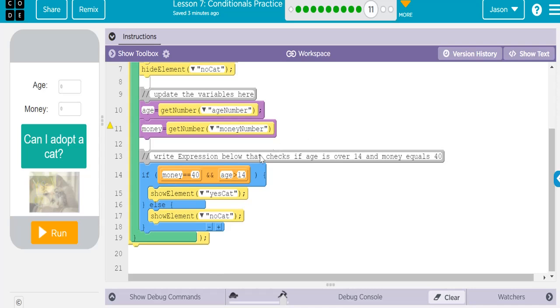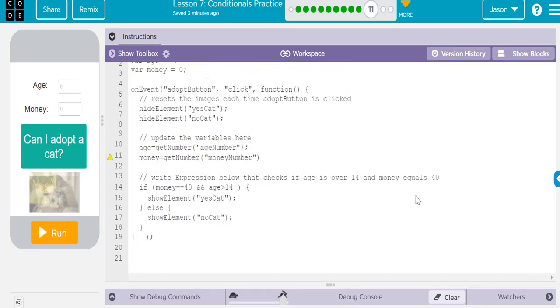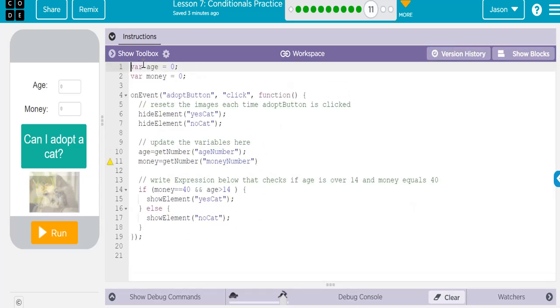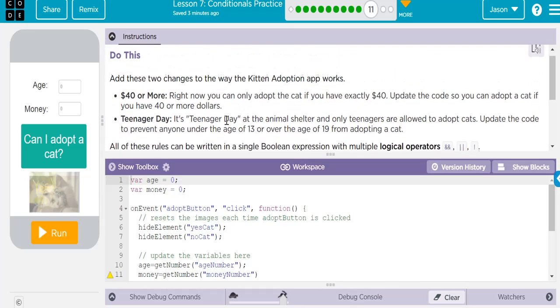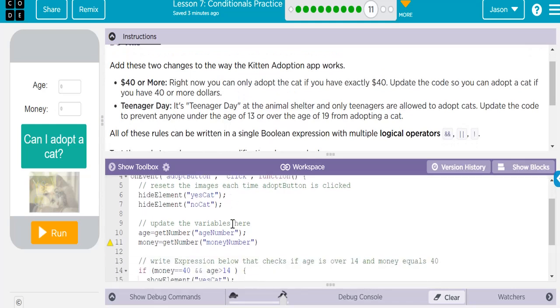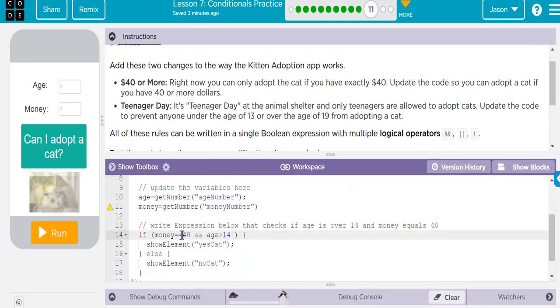So we're going to update the money here, and I'll change it to show text mode. Might be a little easier to work in that. I guess I do need to see the instructions here. So first of all, we want 40 or more. So instead of equals 40, I'm going to change that to greater than or equal to 40.